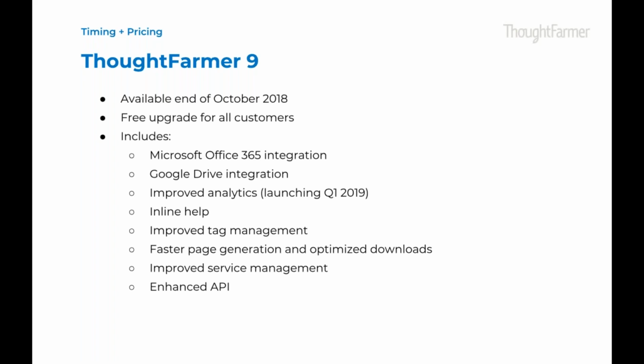It includes inline help, improved tag management, and a number of different back-end enhancements as well, such as faster page generation, quicker downloads, and improved service management. These are the services that ThoughtFarmer uses on the server, as well as an enhanced API for those of you that are using our extensions.